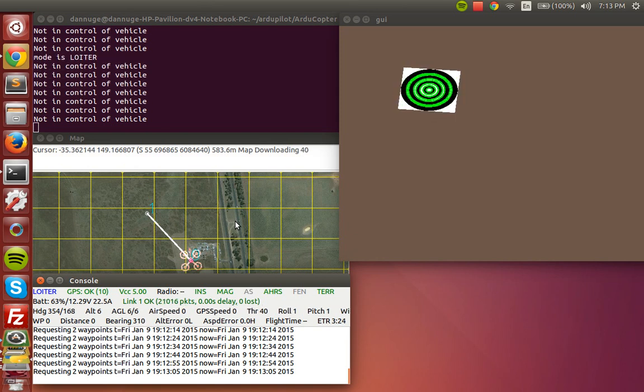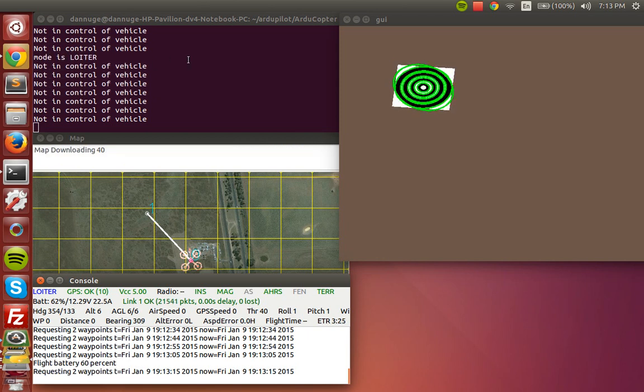Hi, this is a quick preview of precision landing for ArduCopter. Explaining really quick what's going on with the screen. In the upper left we have a terminal running and showing the current status of the precision land Python script.